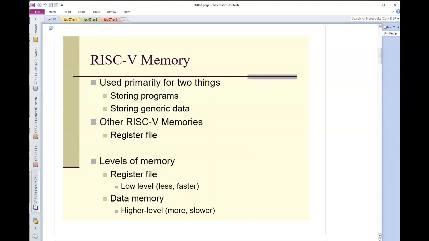There are other memories on the RISC-V architecture, namely the register file, which is essentially a bunch of registers, which is what memory is anyway. Typical architectures have something called main memory and register files, and the register file is just another way of looking at a RAM type device. It has some extra features that we'll talk about when we get there.